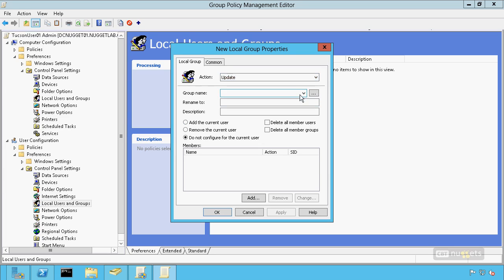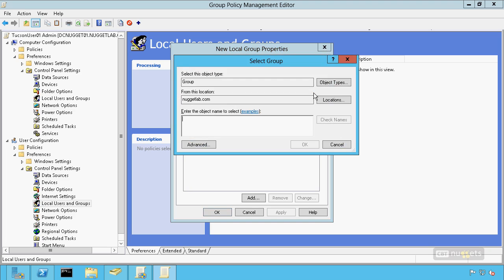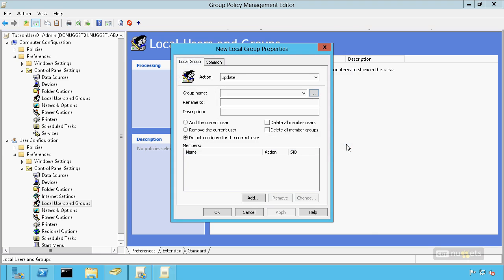Then what we would do here is we would just simply select a group name or type in a group name. Once again, if I click on the browse thing, similar to what we showed you earlier, this is going to look up the administrators in nuggetlab.com. That's not what I want. I don't want to adjust the membership there. What I really want to do is adjust the membership of the local administrators group.